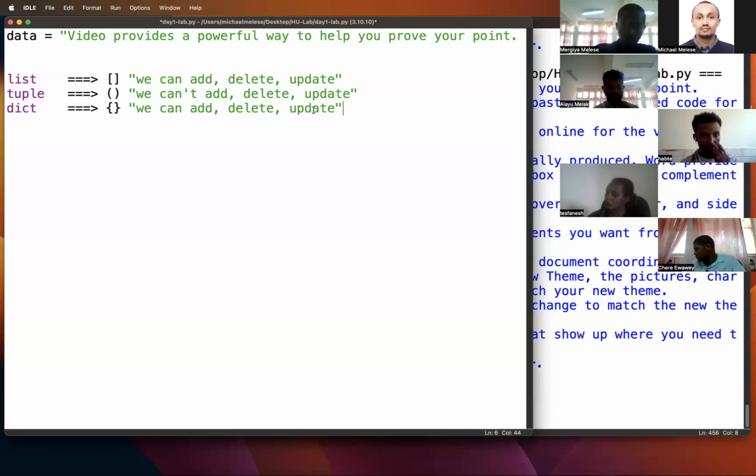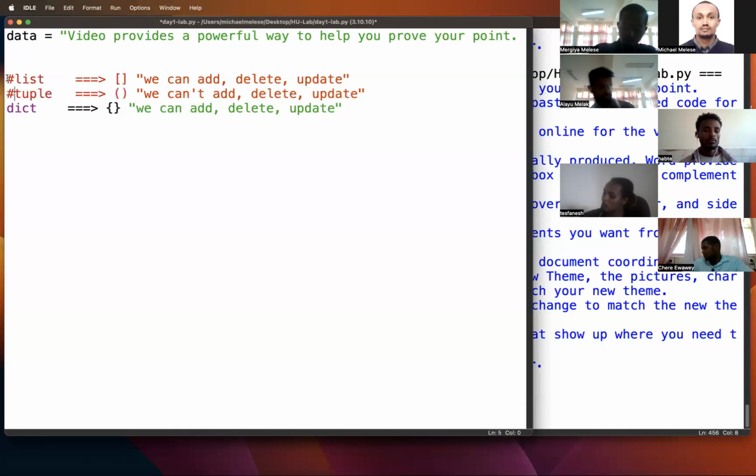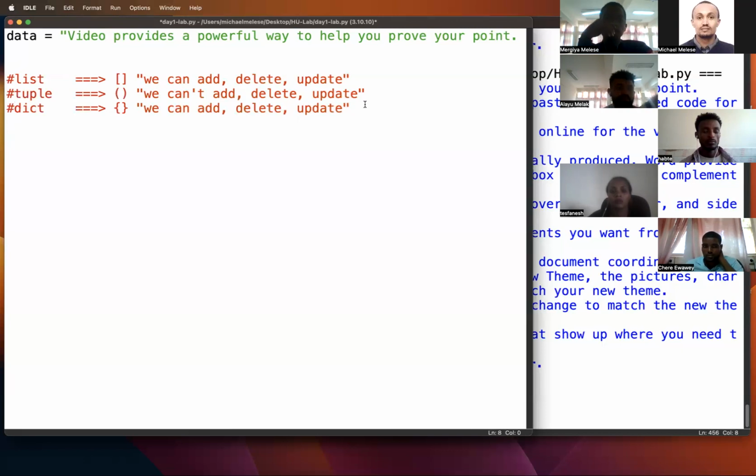In the list, as I have already said, we can use different kinds of elements. We can add different kinds of elements. Let's at least try to see some examples, and then that would be the end of today's class.